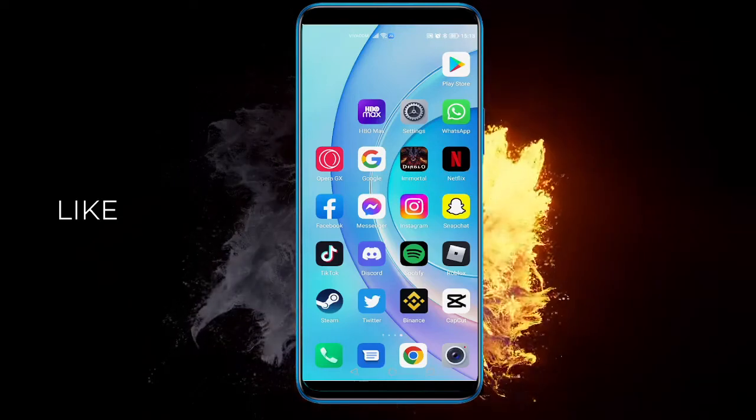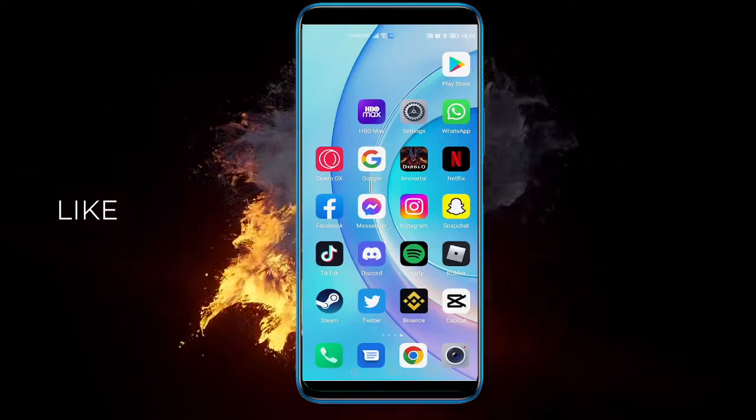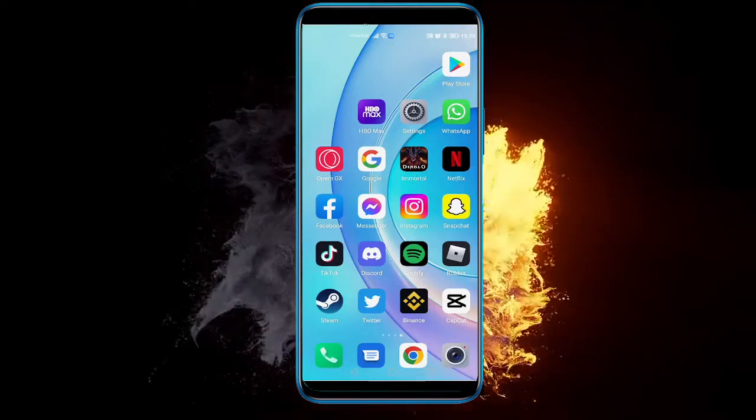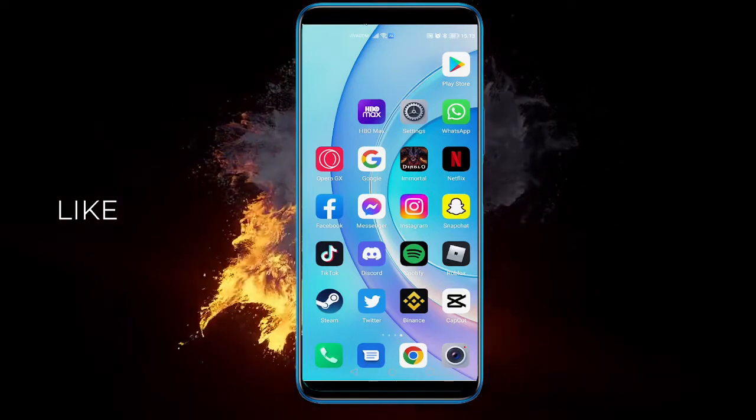How to change your default apps to different apps in your Android phone. Hey there everyone, in this video I'm going to show you how to change your default apps by using other apps that you have installed and you prefer for your Android phone.